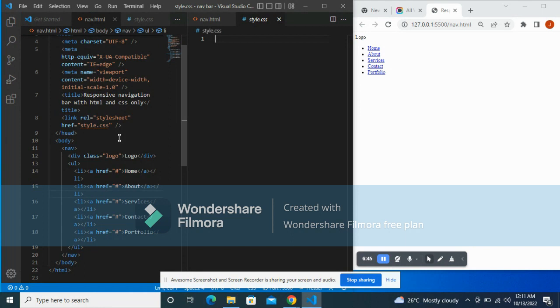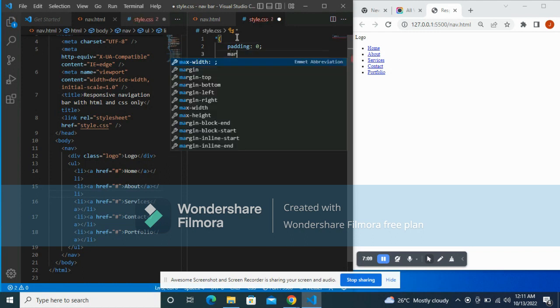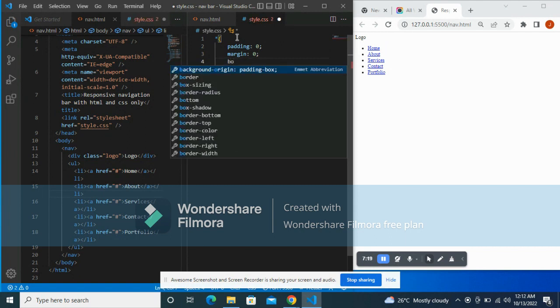So our first styling here will be for the whole background. We'll remove the default padding, set it at 0, and default margin set at 0, and then we have box sizing, border box.